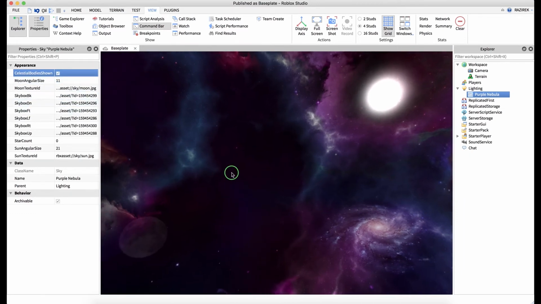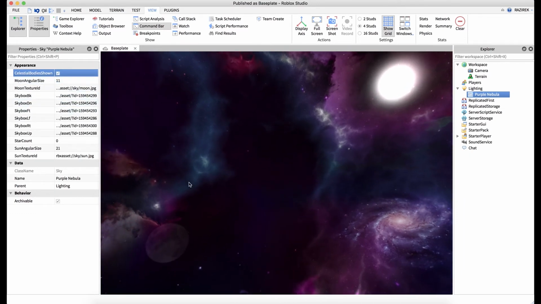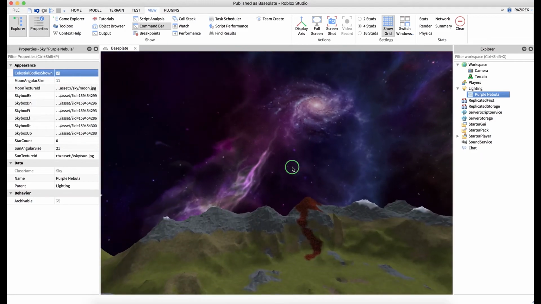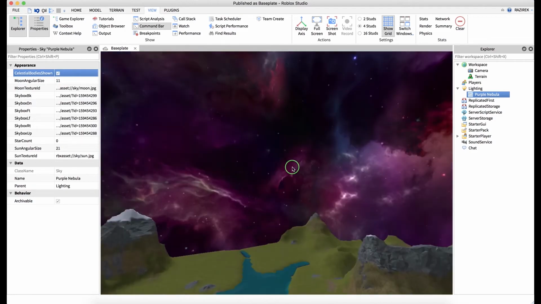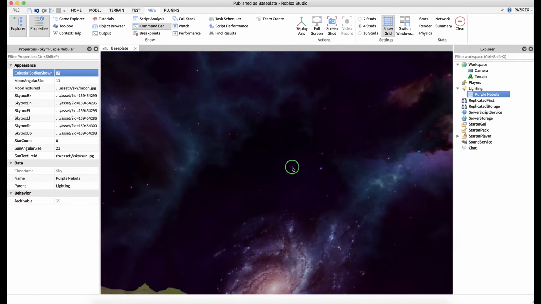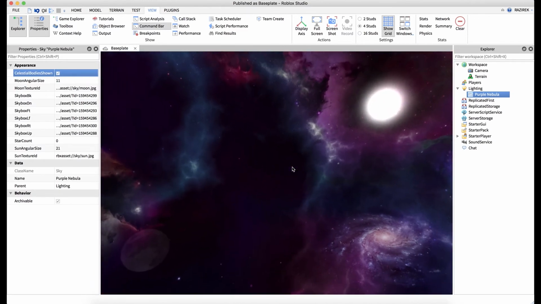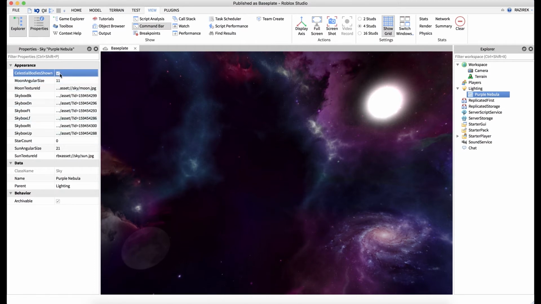So depending on the look that you're after, and in this particular case these really don't work well. Number one, we're supposed to be in maybe an alien world out in deep space somewhere. You don't expect to see Earth's moon and the sun, so you can just turn them off.